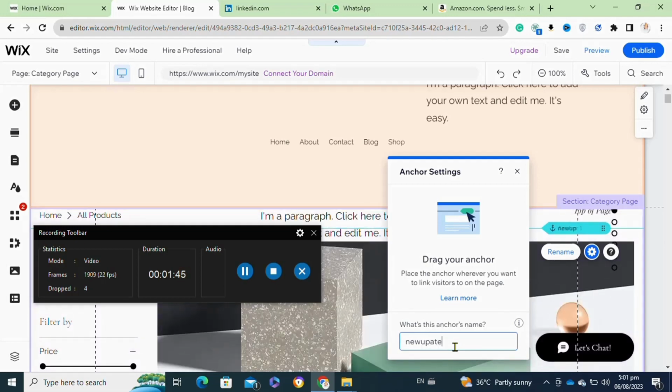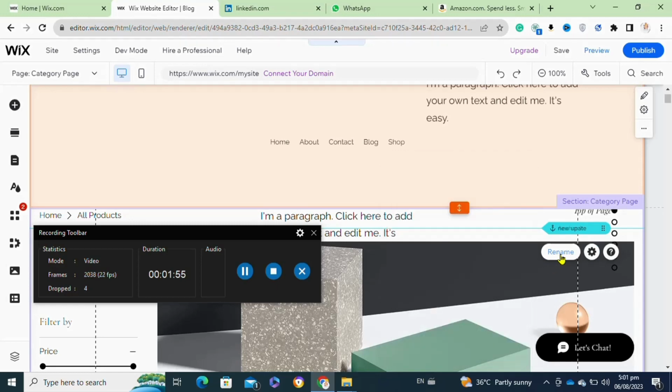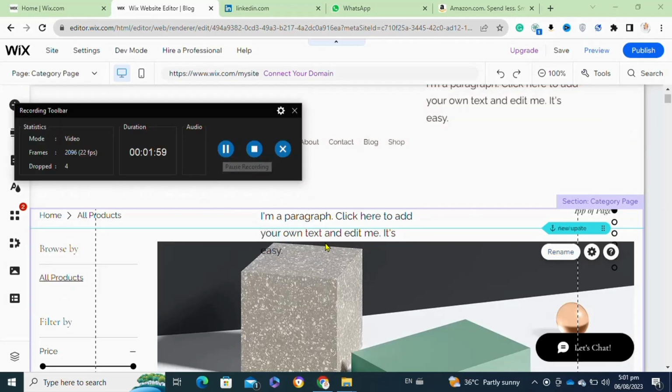want to add. You can also change the position of your anchor link. To change the location of your anchor link, you have to simply click on your page. Now you have to select the location where you want to keep it. So that's how to add anchor link on your Wix website.